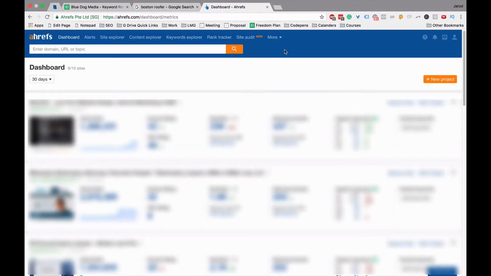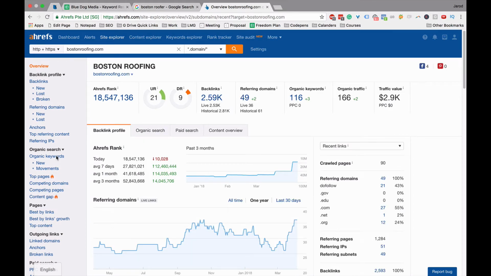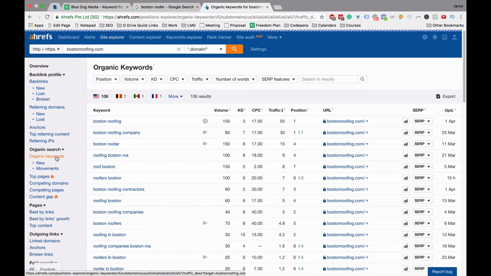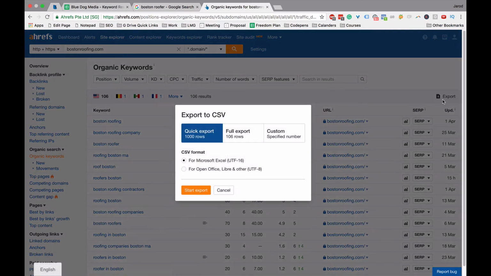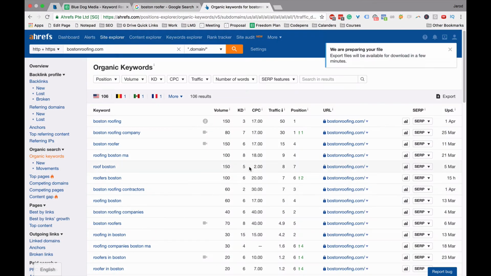You're going to come into Ahrefs here. This is what it'll look like once you're logged in. Throw the root domain into the search bar. You're going to go down here to organic keywords, export, full export, and then it will save your file and you'll be able to download it once it's done.